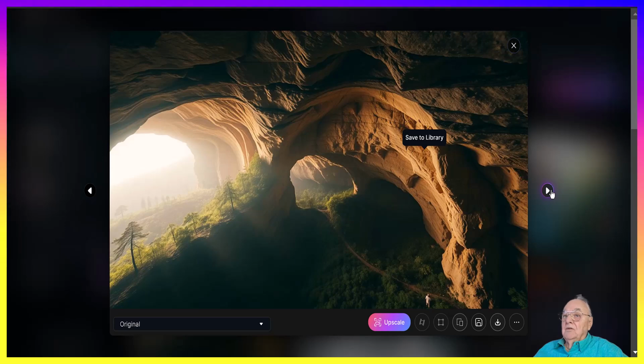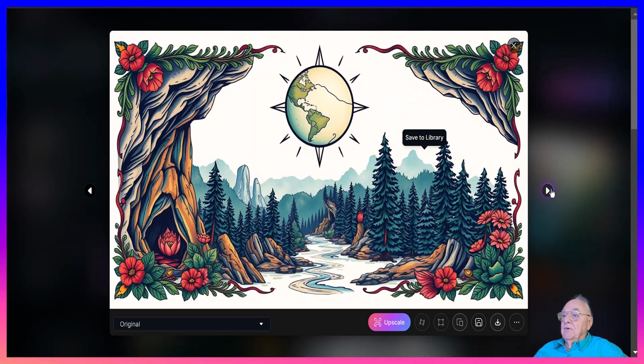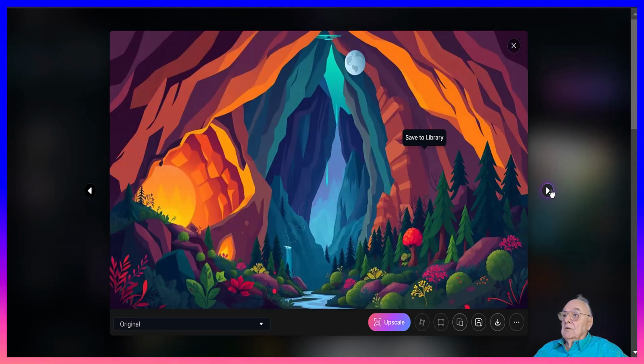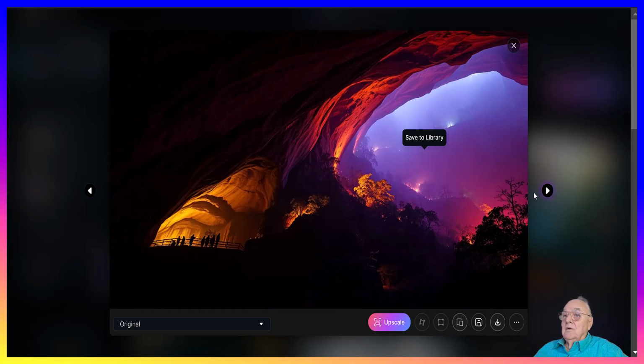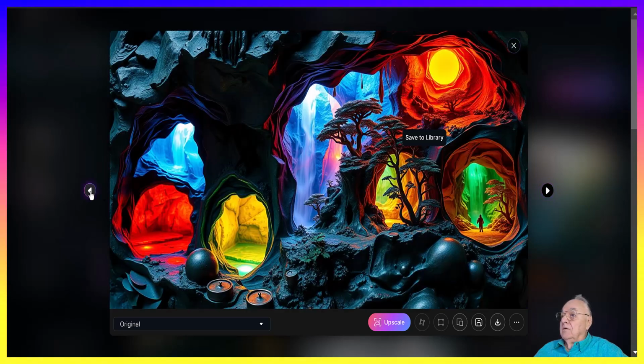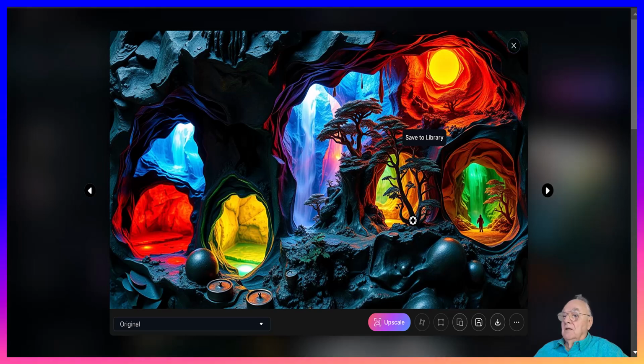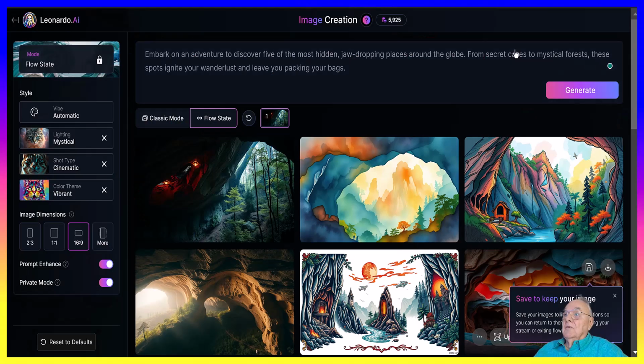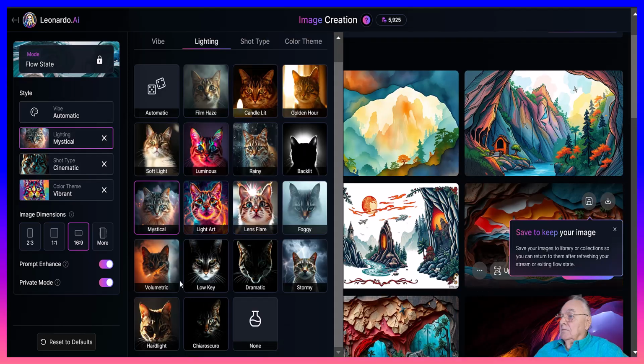Got that out. And let's try something different. Add the mystical. Let's try luminous. Let's stay on the cinematic. Don't go with electric. Nice. Awesome, awesome, awesome.